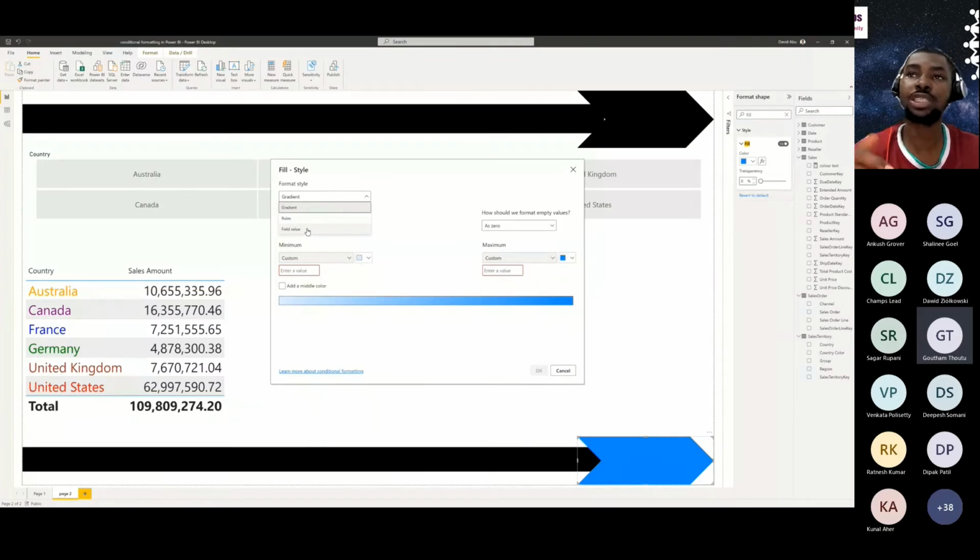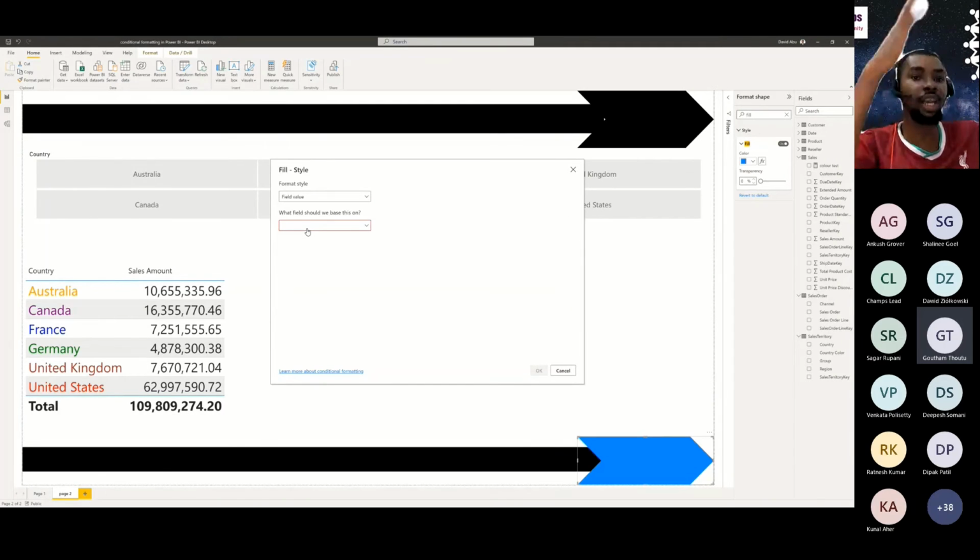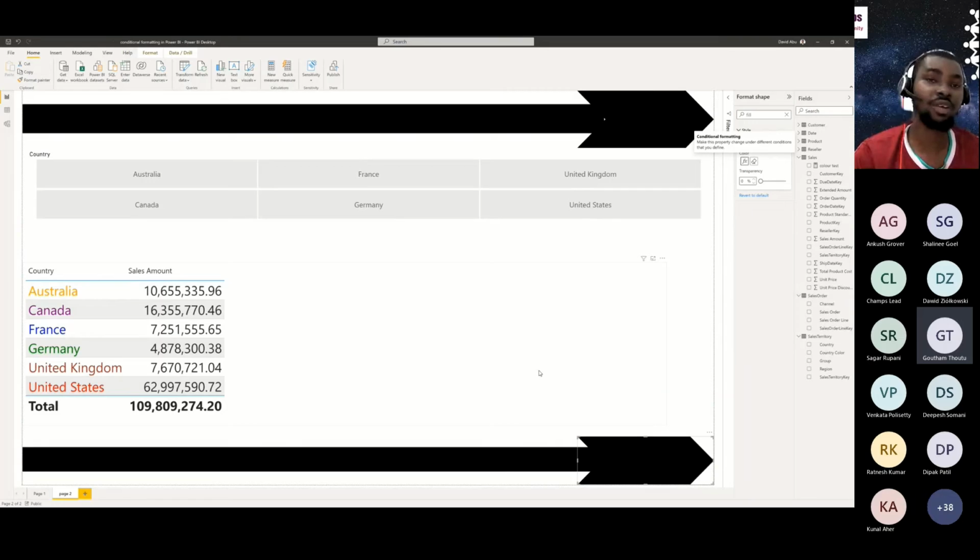Okay, so now you notice that we've talked about the color scale, which is the gradient. We've talked about the rules. We talked about the field value. So you can use field value by, let's say, a column, or you are doing field value by DAX. So those are the different ways that you can do your conditional formatting. So see, I have done that.